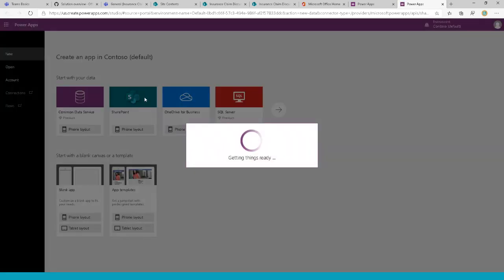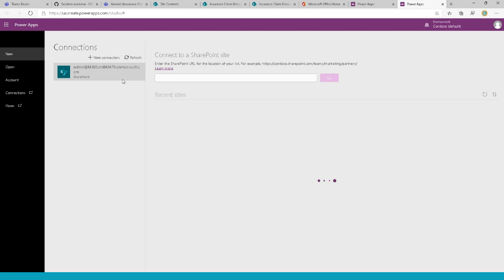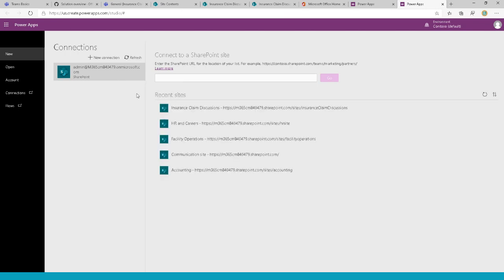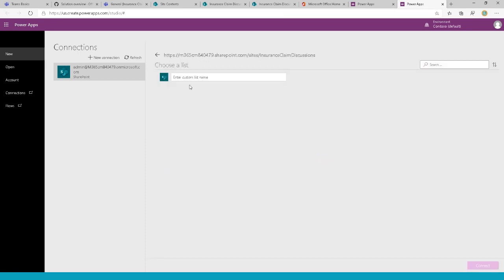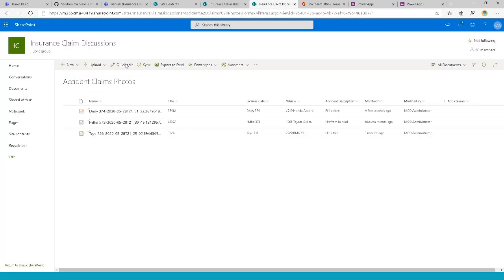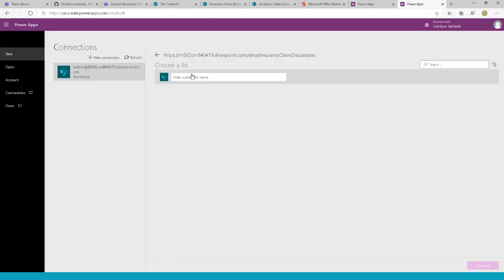Now we'll click on this, and here it's going to ask us for the site. Now it's smart enough to remember some recent sites you've been to, and right away you see that this is the site. What it's not smart enough to do is give you a list of all the libraries. It's great to show the lists, but it doesn't show you all the document libraries themselves. So what we have to do is manually get the name of that library, and I think this is the one. So let's type it out. This one is accident claim photos.